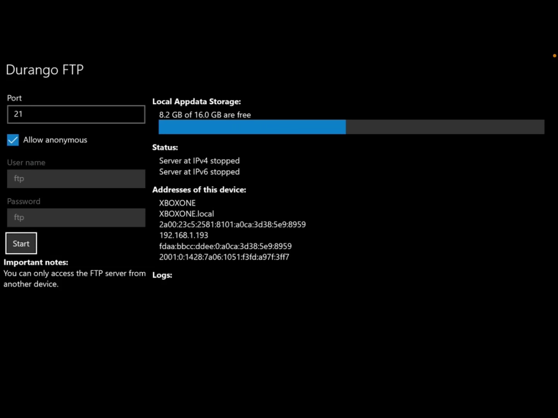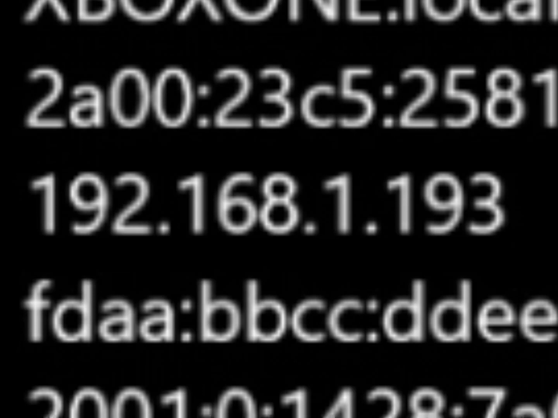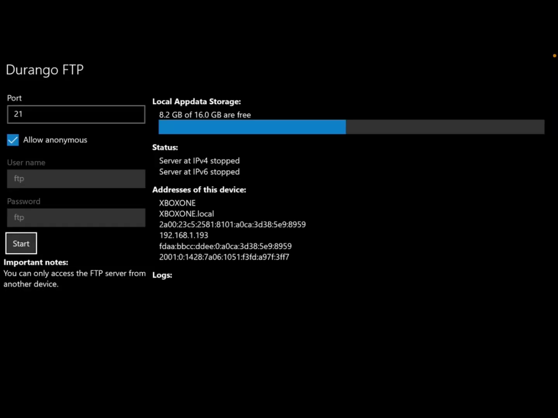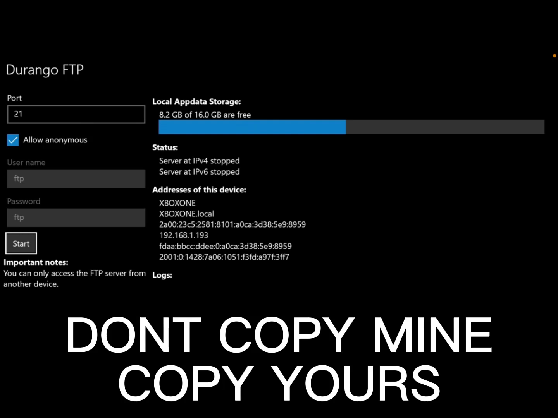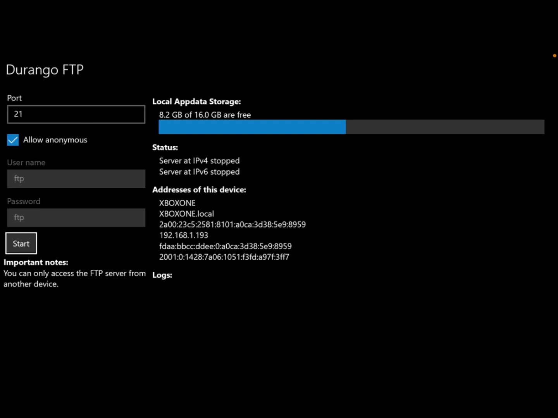Now on the side, you'll see the numbers. For me, it's 192.168.1.193. It's probably going to be different to you, but you don't want to copy the one that's on my screen for this. You want to copy the one that is on your screen. So just take a picture of that or something, and then just click on start here. Keep it running. It's okay.